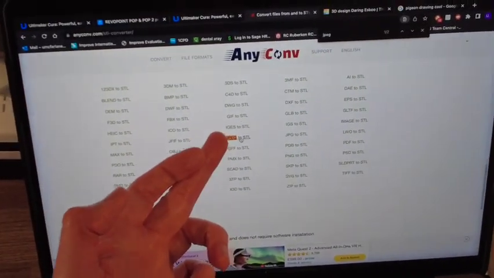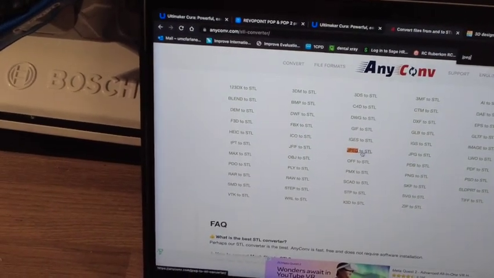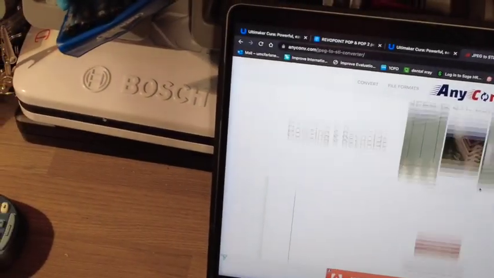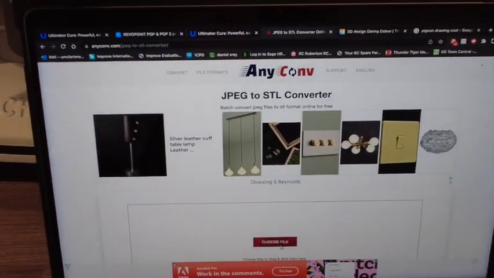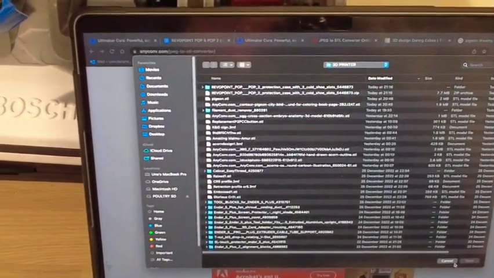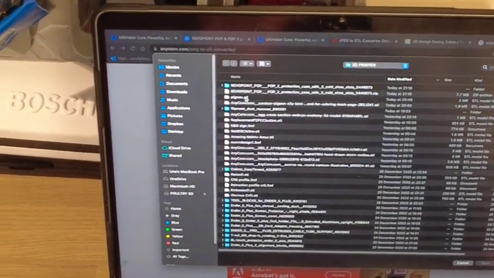I think in Windows it's Ctrl F to find things on the screen. In the Mac it's Command F and you find things, and it just means you don't have to search through the whole page. It's handy. Right, so now I'm in the right setup that it is going to hopefully convert JPEGs to STLs. So I choose my file, which was my pigeon. I put it in, and then it gave me the file. I downloaded it, and that's what it's ended up as in my 3D printer file.